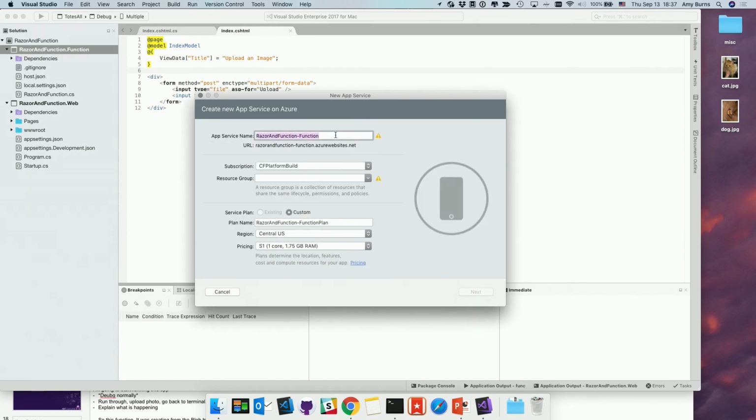I'm going to call it something, function, Amy, .NET Conf. Cool. And this has to be globally unique as well, so it will tell you if this has been taken before. It won't actually let you go ahead and create it if the name's already taken.